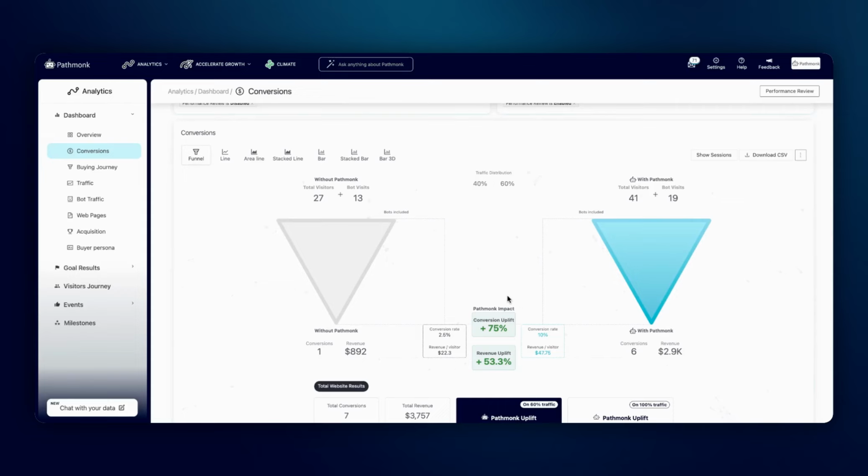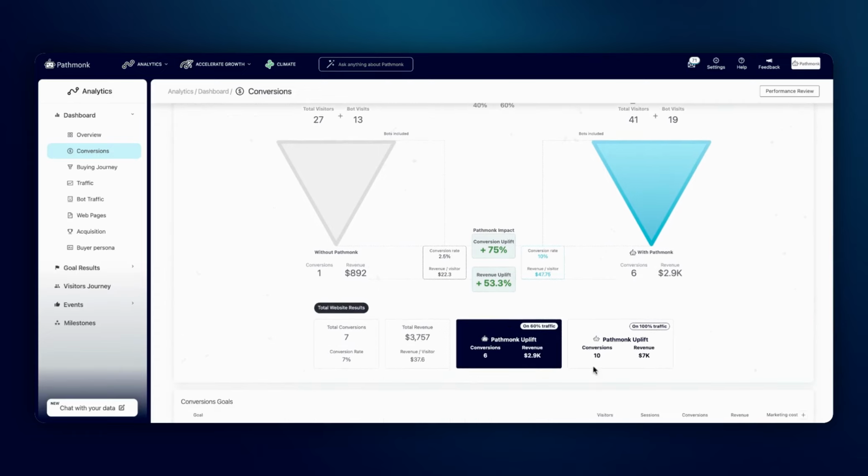You can also gauge Pathmonk's impact in terms of conversion uplift and revenue uplift. All the necessary information is at your fingertips, simplifying revenue tracking on Shopify like never before.